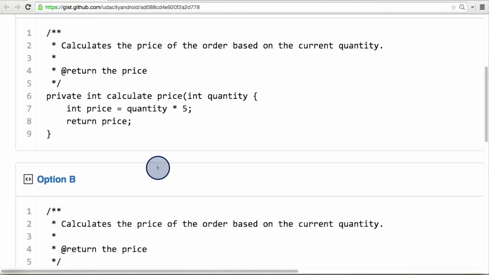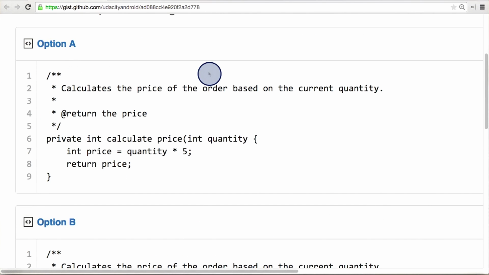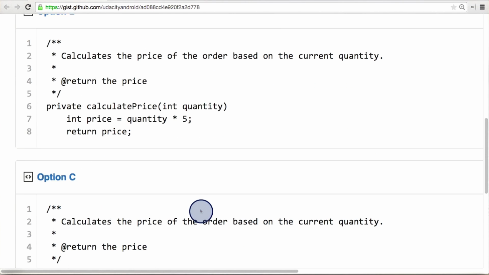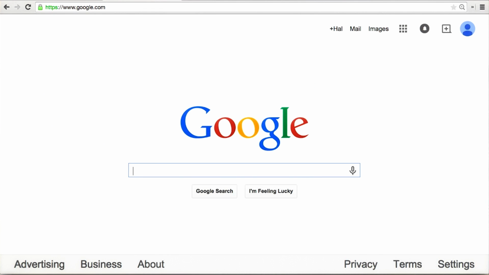The goal here is for you to become comfortable with reading code that you've never seen before. We haven't gone over the exact rules for what makes a valid method, but I want you to make your best guess on which option you think is most correct. I also encourage you to Google search for more information on how to define Java methods.